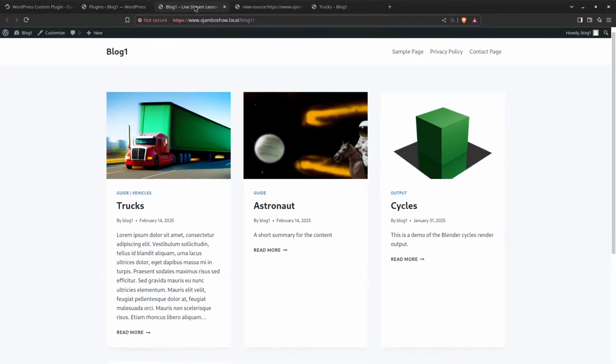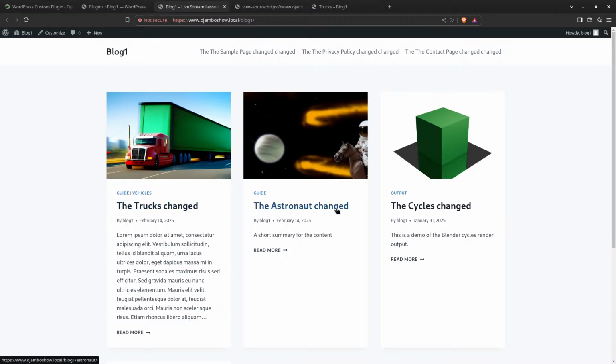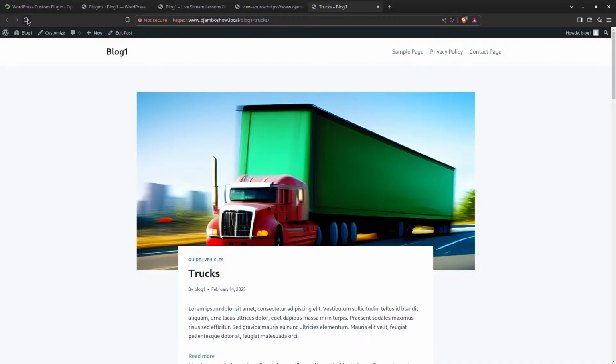So now if I go here, you see, it says the trucks changed, the astronaut changed, the cycles changed, and the sample page changed, the privacy policy changed. So basically anything that has a title has changed. So if we go here now, on this one, this should also have changed. Yeah.